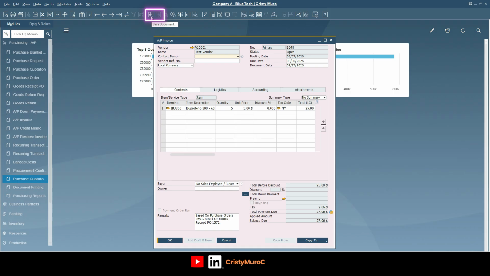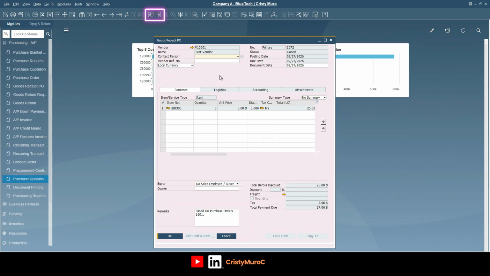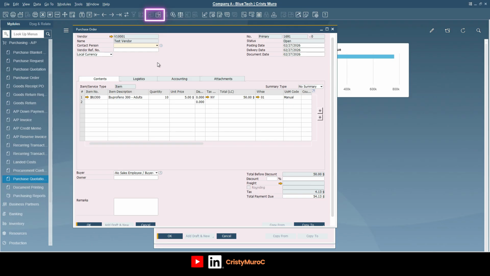Once we have the AP invoice, a new icon will be displayed, the base document. You will find the base document in the toolbar. So I'm going to click on the base document, and SAP will open the goods PO. And once I am in the goods PO, now another icon will appear in the toolbar, the target document. So now we have the base document and the target document. If I click on the target document, SAP will open the AP invoice. But if I click on the base document, SAP will open the purchase order.